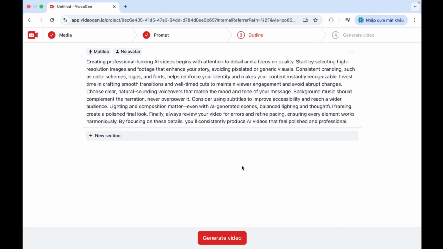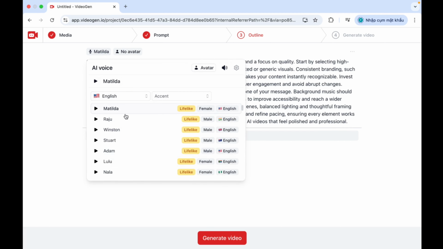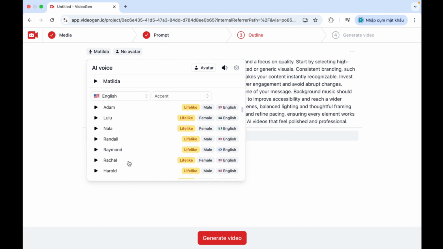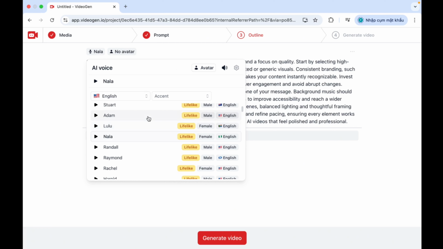Next, choose your voiceover style, male or female, calm or energetic. Think about your audience's vibe. Do they want something relaxed or something high energy?